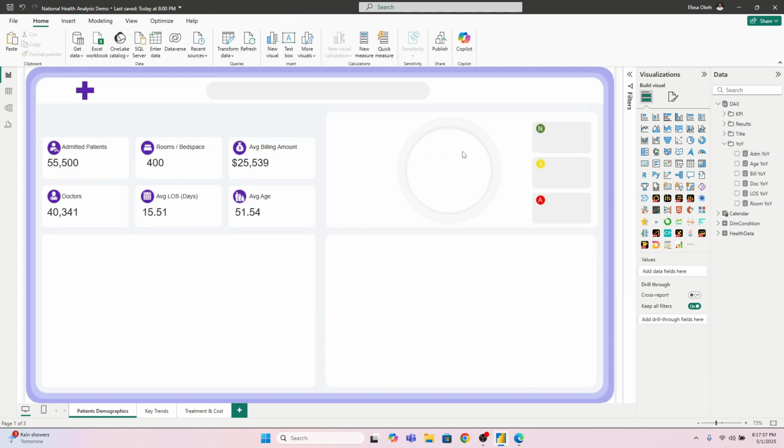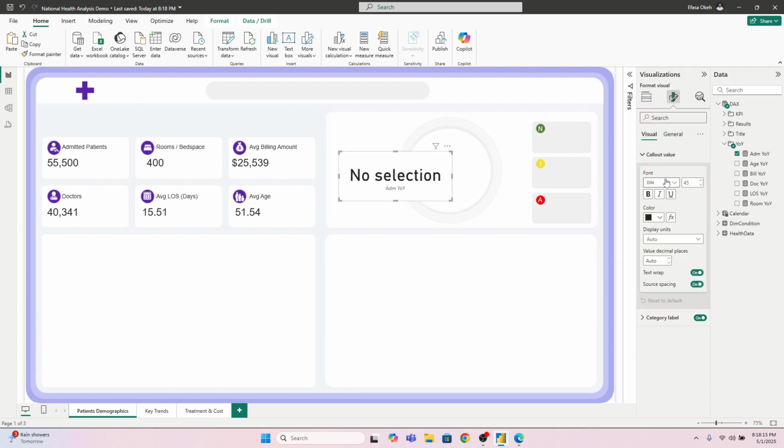I'll simply bring a card visual now. First, I'll save this to make sure it's saved. I'll bring a card visual, I'll just bring it here. I'll expand and bring the admitted patient year-on-year. Currently, it's showing no selection. That's because I don't have any year selected as of now. So let's quickly format this colored value. I'll change the font style to Arial. I'll make this 12. 12 should be fine.